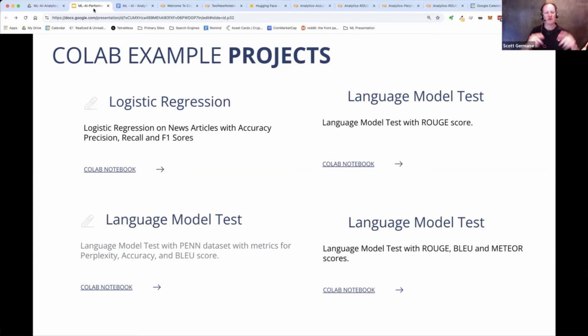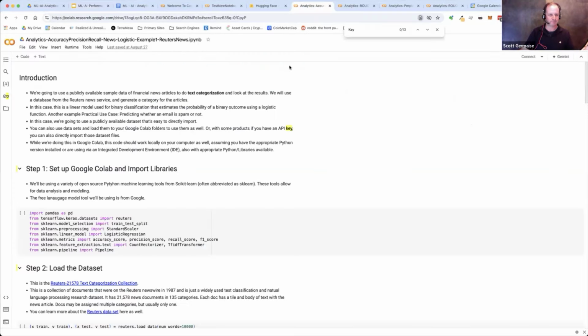Within the presentation, you're going to find links to 4 different Google Colabs that I've built for you. We're just going to look at 2 because we don't have time to go through much more. So this is one of the Google Colabs.